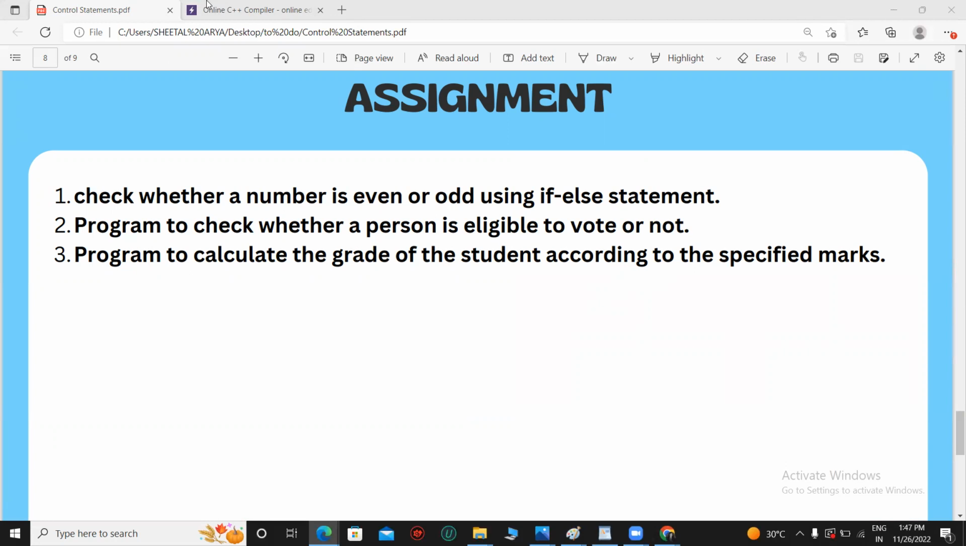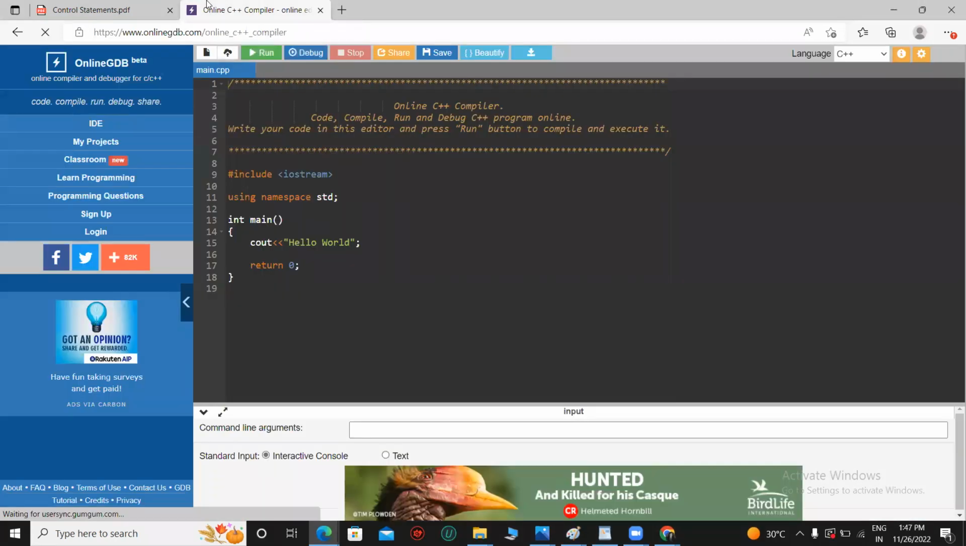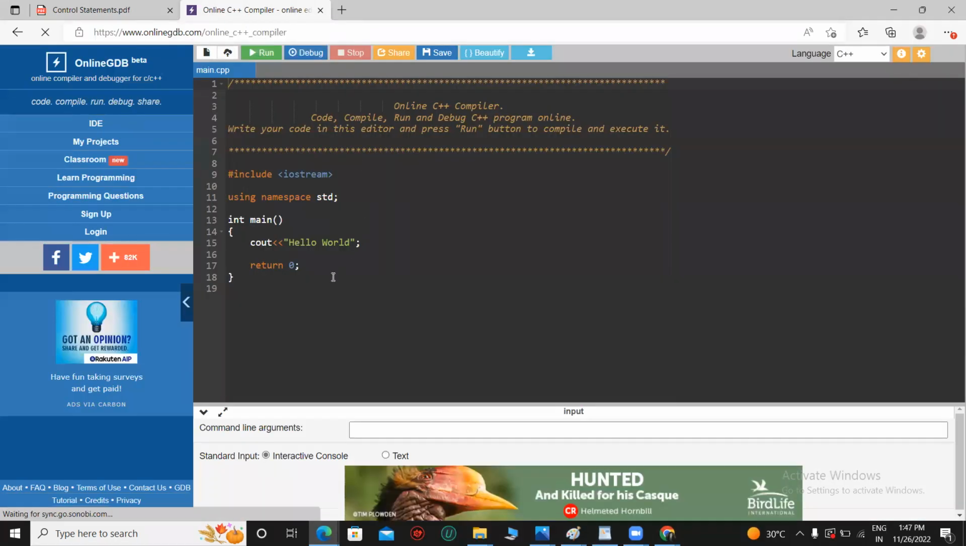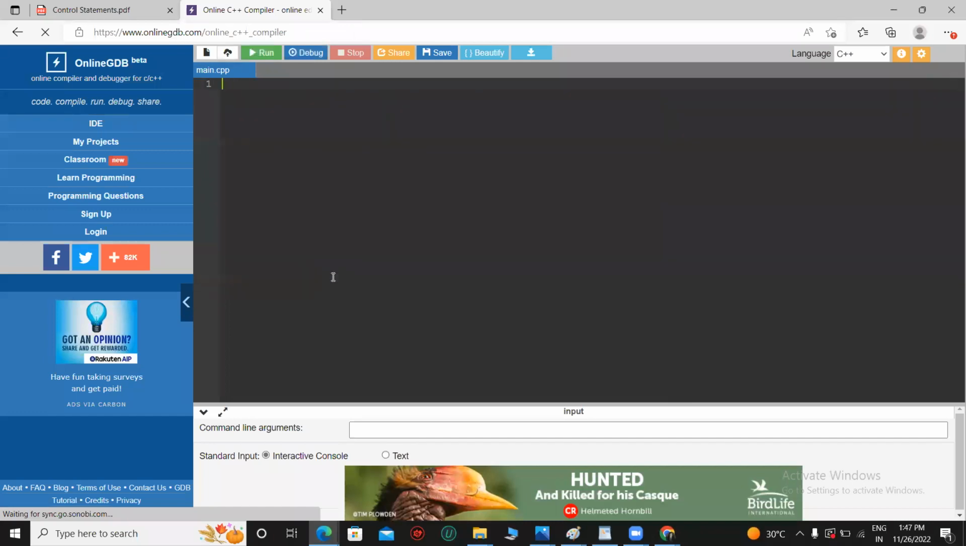And this work is for you all to do in C language. Make a copy of one notebook that is only for C language and write all your definition notes here. I will share all the PPTs. So here's the first question: check whether a number is even or odd. I'm doing it in C++ so that you can do it in C language.